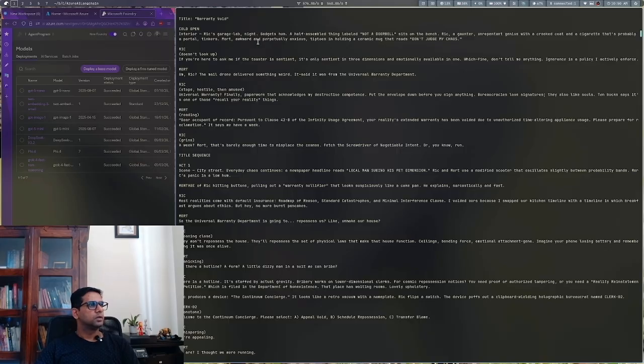Warranty void. Rick's garbage lab night gadget hum a half assembled thing. So you can see it's very detailed to the extent that it has set up a scene for us and with some dialogues. Don't judge my chaos. If you are here to ask me for a toaster, this scientist, it's only sentient in 3 dimension and emotionally available in 1. Which fine, don't tell me anything. Ignorance policy actively enforce. The mail drove delivered something weird. It said it was from the universe for it.